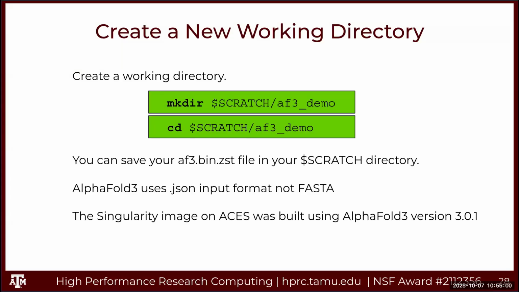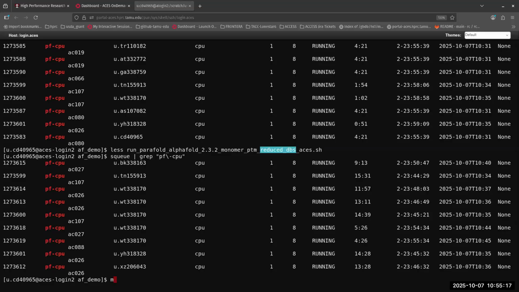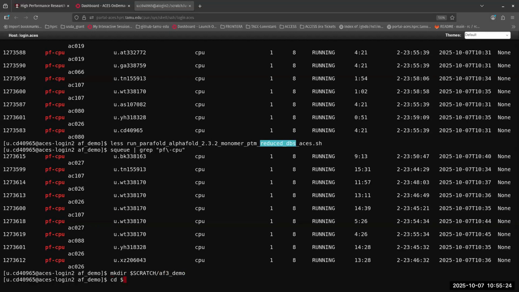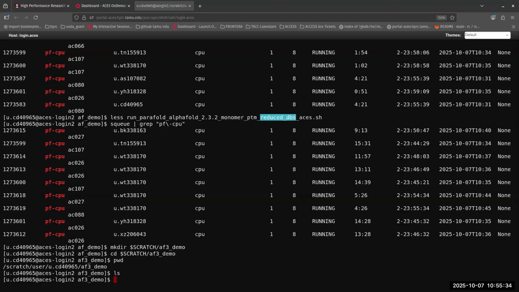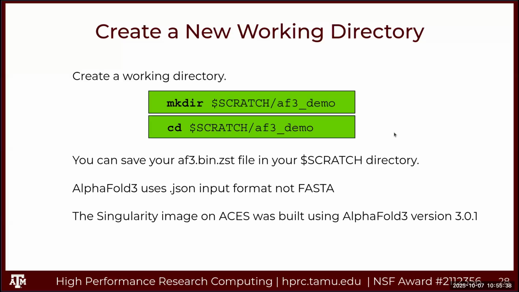So our AlphaFold 3 is based on a Singularity image. It uses AlphaFold 3 version 3.0.1. So let's make a directory for AlphaFold 3 and go to that directory. You can decompress this, but you don't need to. AlphaFold 3 will run whether it's compressed or decompressed. So I would just leave it compressed to save disk space.